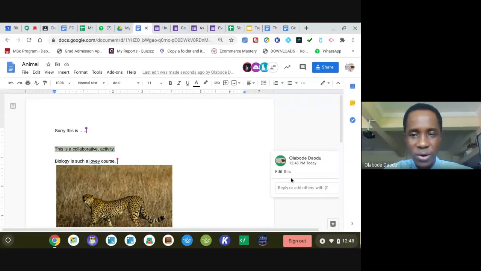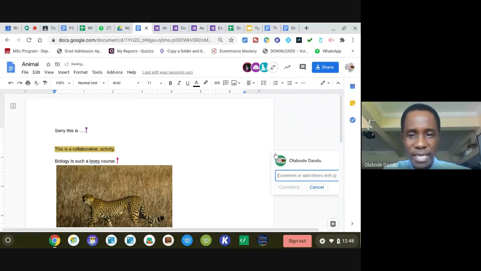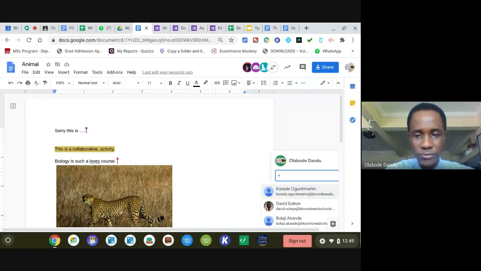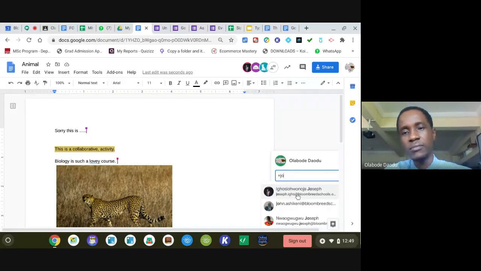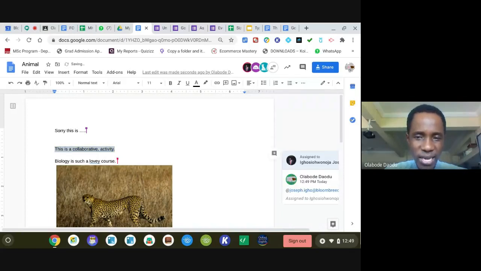I can click on add edit. I can use either that icon beside it, or I go top here, I can open comment here. I can also go to insert on my menu bar to put edit. I want Joseph to edit it because he is in my domain. I can click plus Joseph. It will bring out his name. Automatically now I say assign to Joseph. That means I want him to do this work. It will send a mail to him that he should work on that part.